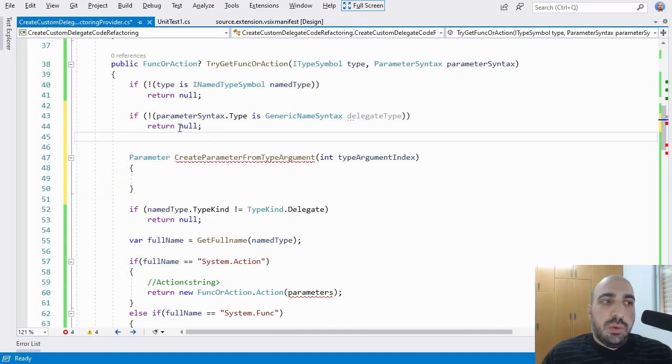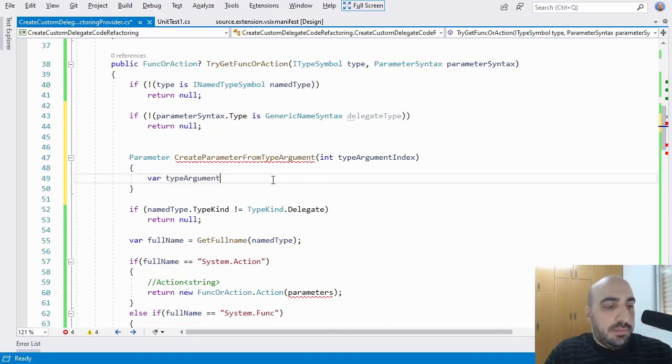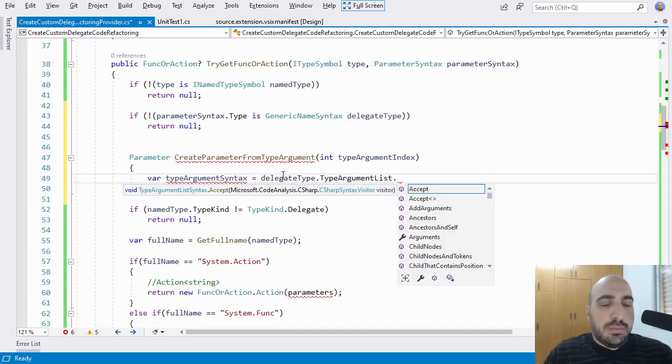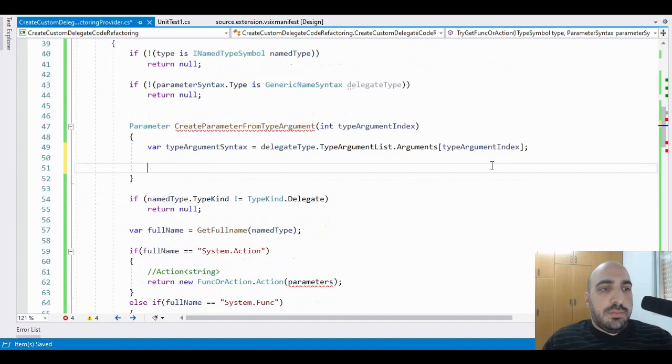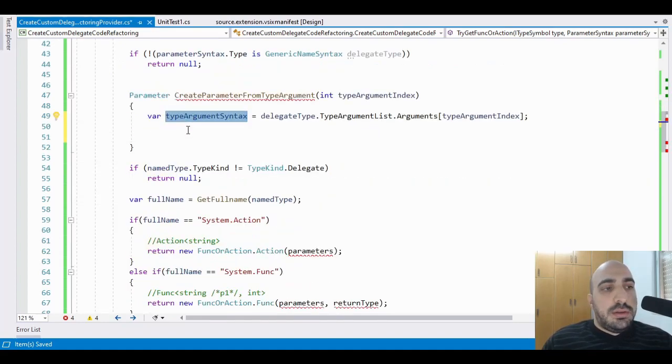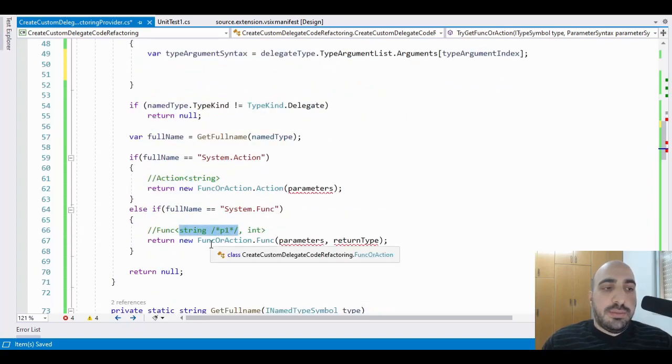So here I'm just making sure that the parameter type is a generic name syntax, and we expect it to be so because both system.func and system.action are generic types, right? And I'm going to use this type here to get the type arguments as syntax nodes. Okay, so this here will be the syntax corresponding to this here, right? Or this syntax here, right? So first, I'm going to try to see if there's a multi-line comment here. Okay.